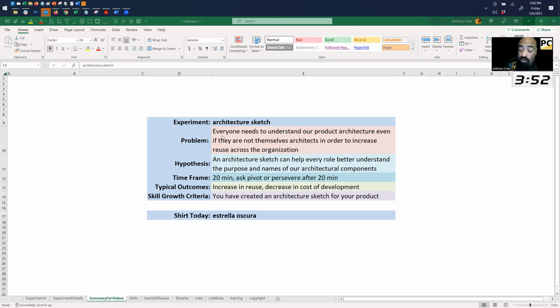Typical outcomes, you should see an increase in reuse. You should see a decrease in cost of development because of that reuse. And finally, skill growth. In order to really say you've done this one, you have created an architecture sketch for your product. So we'll take a look at that.